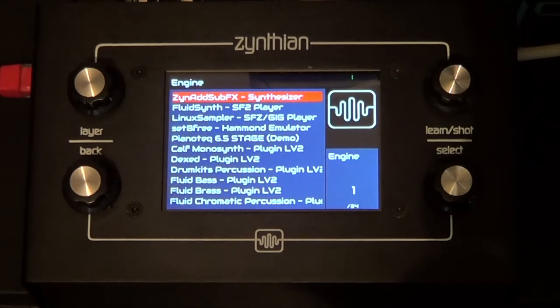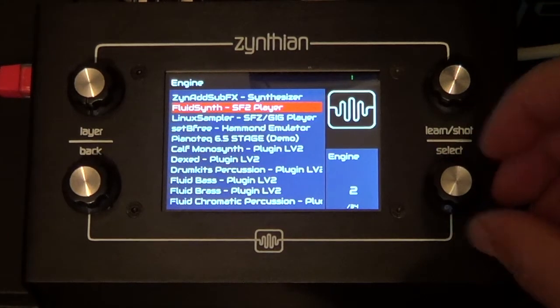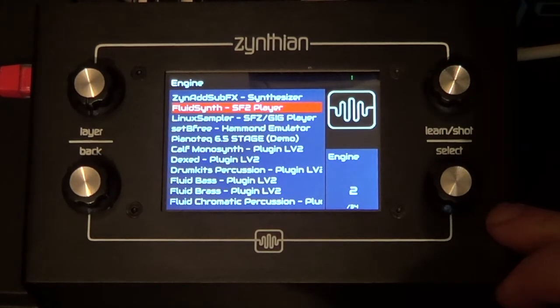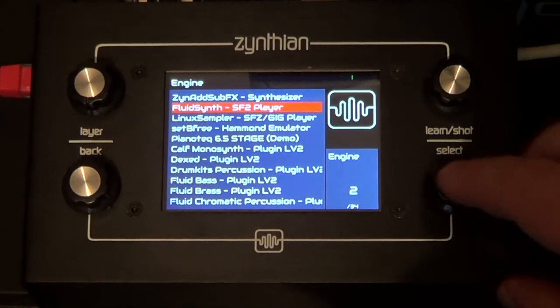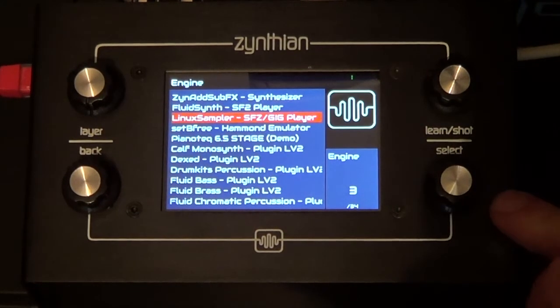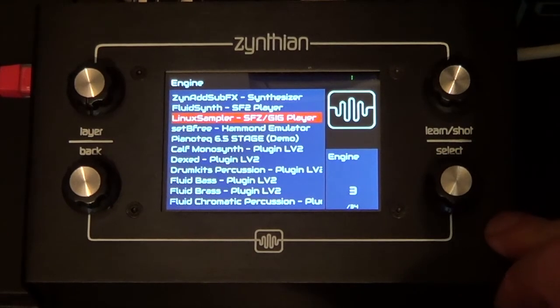In this video we are going to see how to edit the sounds of two samplers of Zynthian. The first one is the FluidSynth and the second one is the Linux Sampler. These are two samplers coming from the Linux world.